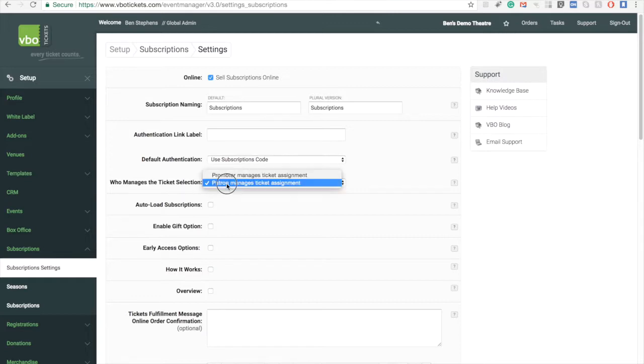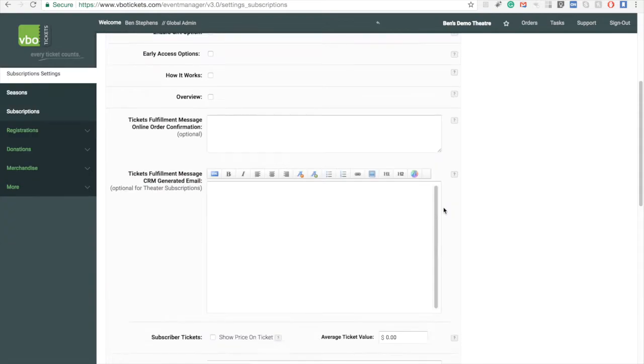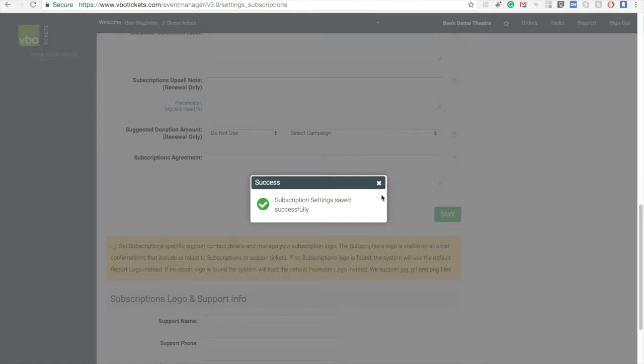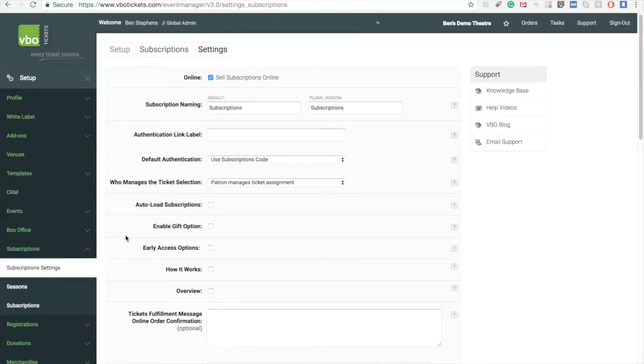And then you're going to change this. If this is set to promoter, for FlexPasses, you want to set this to patron manages ticket assignment. And then once you've done that, scroll down and then click on save. Now you're going to set up your season.